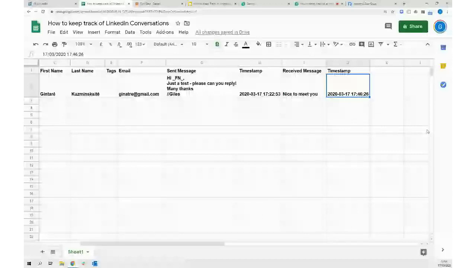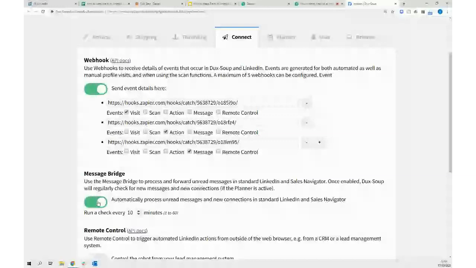With the way that it works and checks both mailboxes, you just need to be aware that when you've got the message bridge on, some people find it a little bit disconcerting when it first happens. Periodically you'll suddenly see a new tab open, and you'll see automatic actions occurring. When you first see that, it's a little bit unnerving because it's DuckSoup acting on your behalf, looking for new messages, but that's how the message bridge works, and it has to do that to be able to pick up that information. The reason it checks the 3 different places is because it's looking for new connections and replies in both standard and Sales Navigator mailboxes.